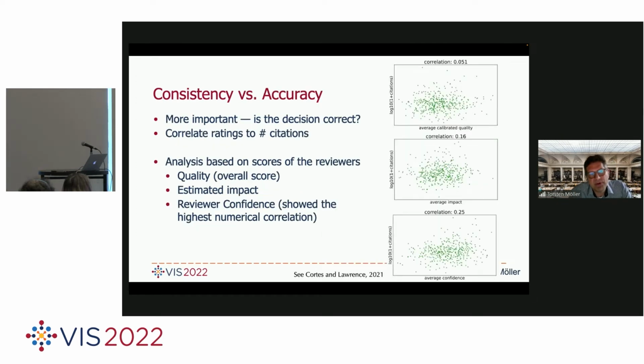But the paper also points out that consistency would actually be nice, but more important is, has the right decision been made? And that's a totally different question to be asked. And here's something really interesting that they did. After 7 years, so the experiment was in 2014, the analysis I'm showing you was done 7 years later in 2021. They took the number of citations of the accepted papers of 2014 in 2021 as a proxy for impact.